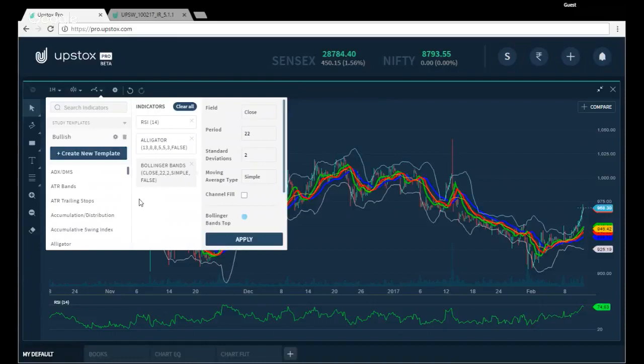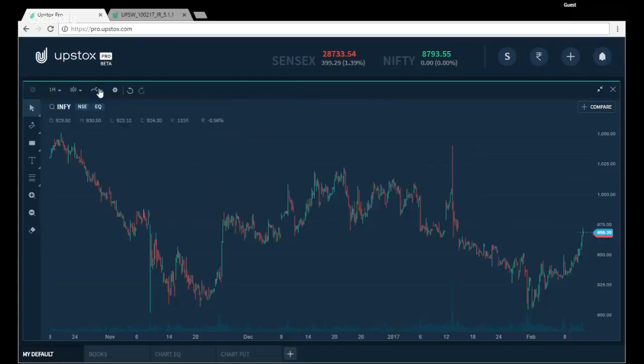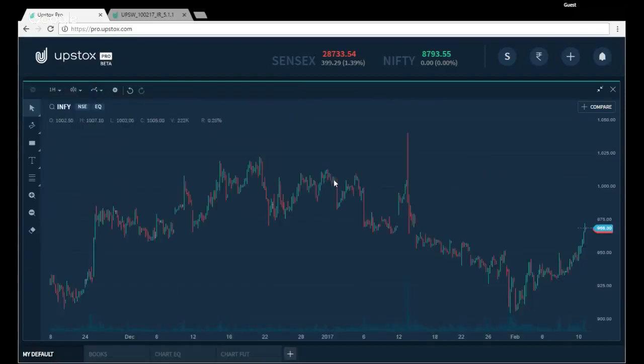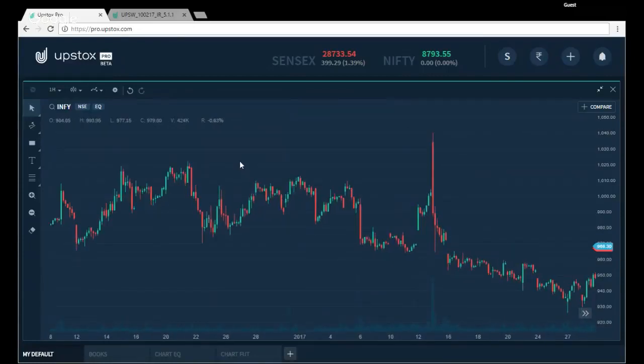If after applying this bullish, you still want to apply some random indicator but you don't want it saved into the bullish template, you can just apply it directly rather than clicking on the save button, and that gets added there. So this is how you use a study template, which becomes easier for you if you're having 4-5 widgets of charts.